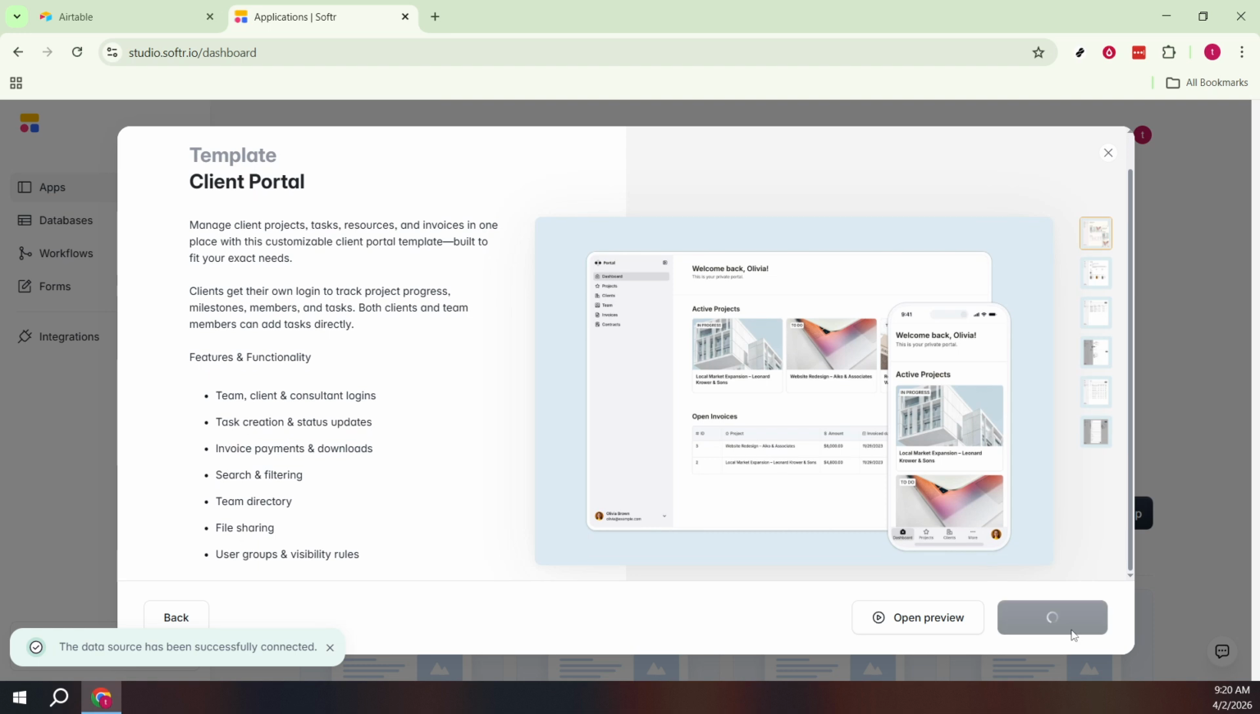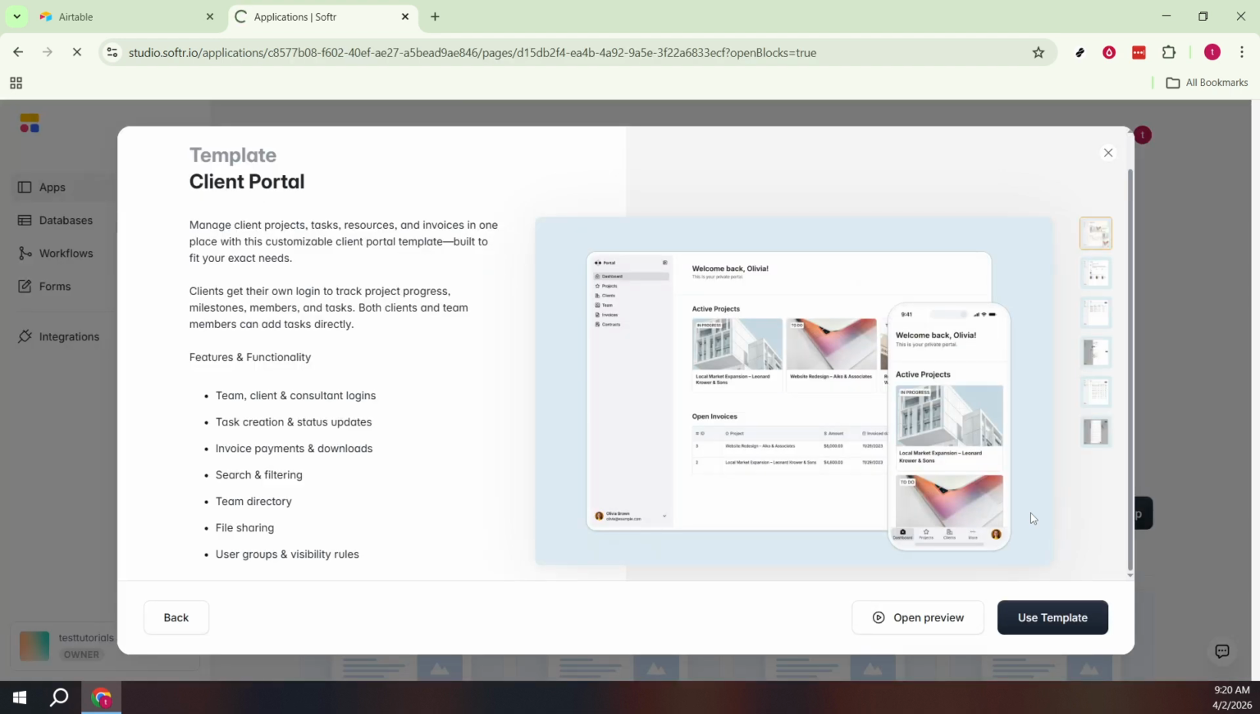Softr will create the app with the template's pages and components. Because you already connected Airtable, your data source is available for the app to use when you configure blocks. You can now explore the pages, adjust copy, branding, and access rules, and prepare your content. As you customize, keep your Airtable structure in mind. Clean field names and well-defined views make it easier to display exactly what you want.